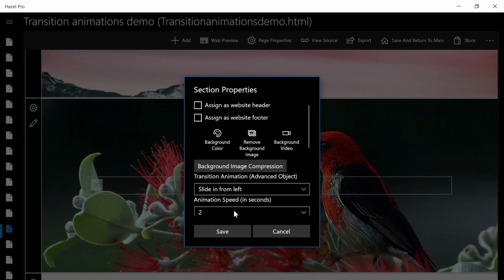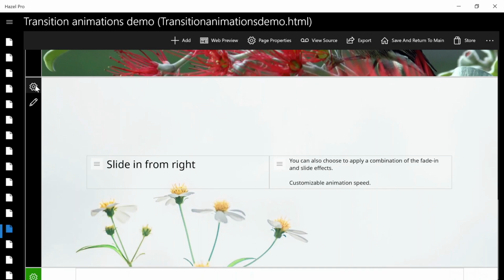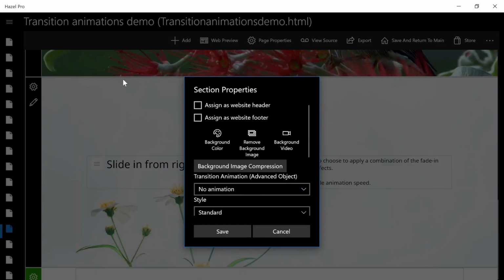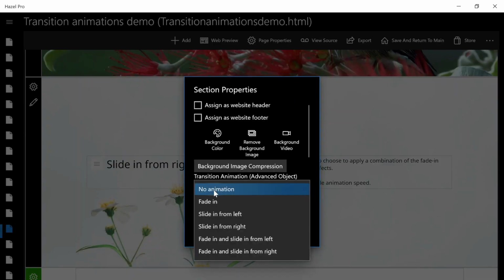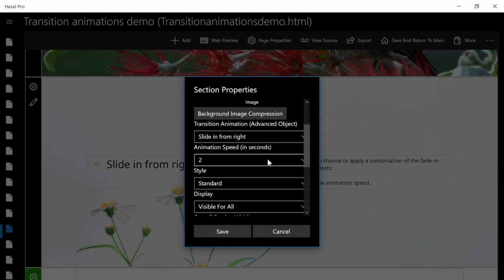Now, add some movement to the next section to really grab the user's attention. Open the properties again and choose Slide In from Left. For the final section, try something a bit slower for a more elegant feel. Select Slide In from Right and increase the animation speed to 3 seconds.